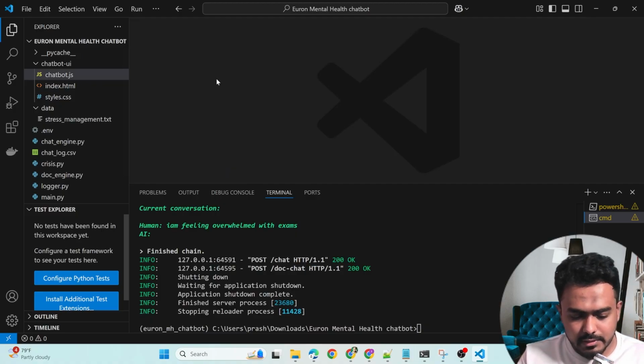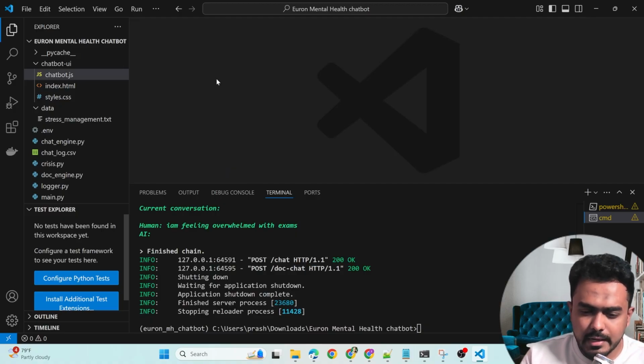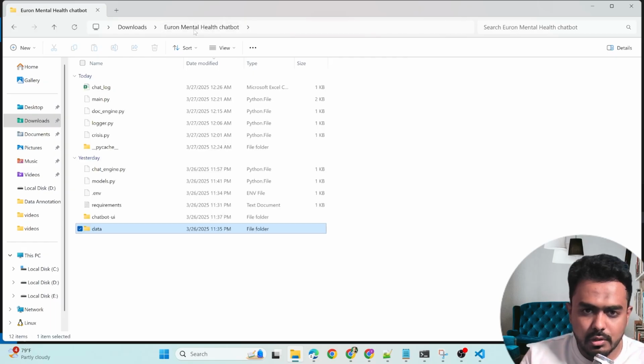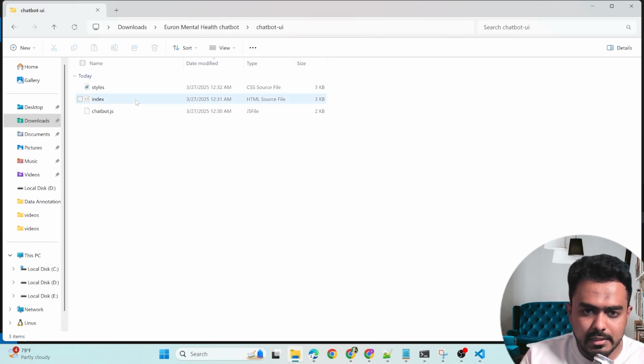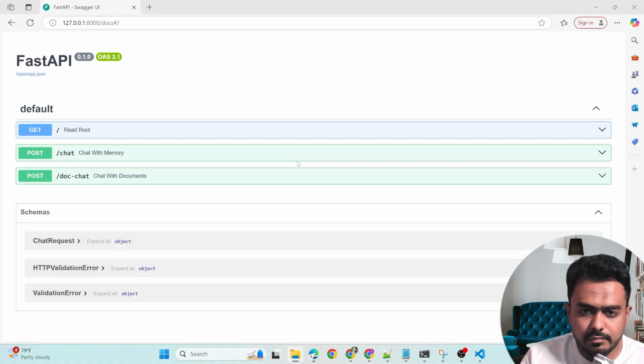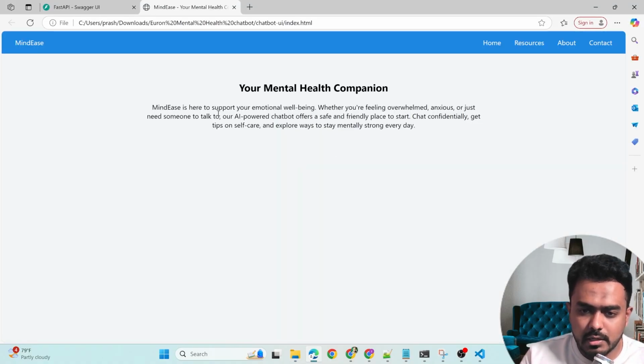Let me close everything, press Control S, and open the HTML. I'll go to my project structure. So this is my Euron mental health chatbot, and I can see the chatbot UI, and here we have the index.html. Let me open this in Microsoft Edge. So yes, this is how our page is looking, and below you can see the chatbot icon. Right now I think it's disabled, because you can find my face over here. So let me hide my face and show the icon.